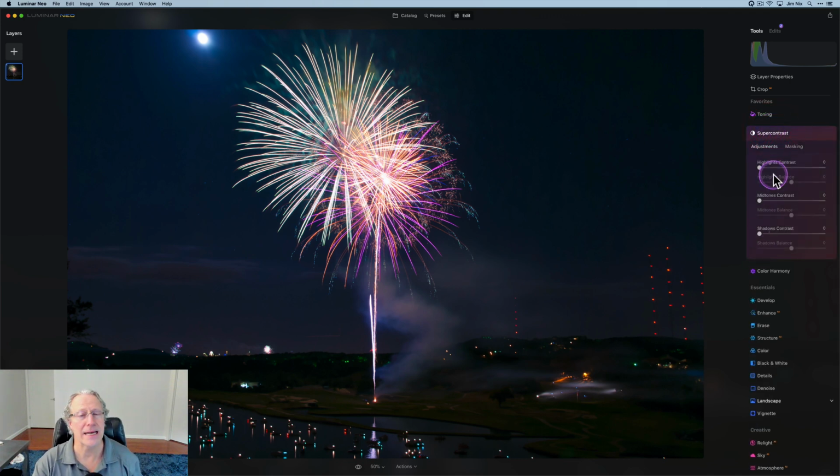And the last thing I would look at is super contrast. To be clear, because there's a lot of color, generally speaking, in fireworks, I don't think you have to do a whole lot to the photo in terms of saturation and things like that.